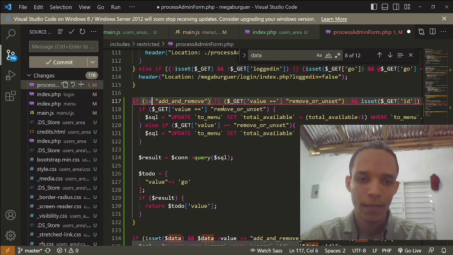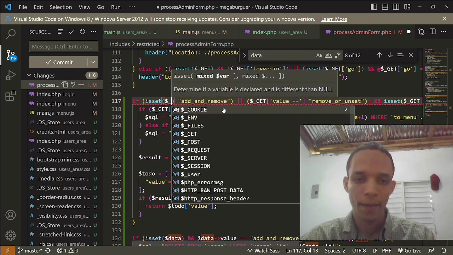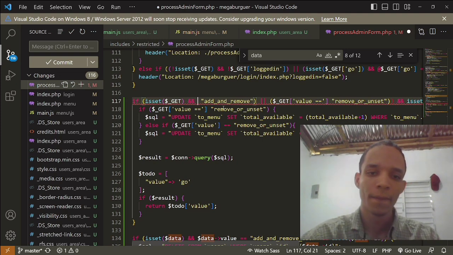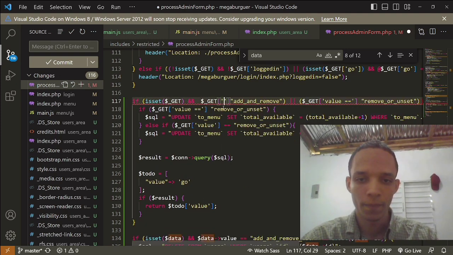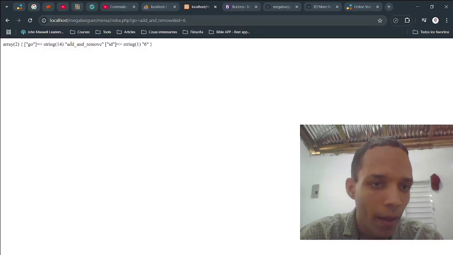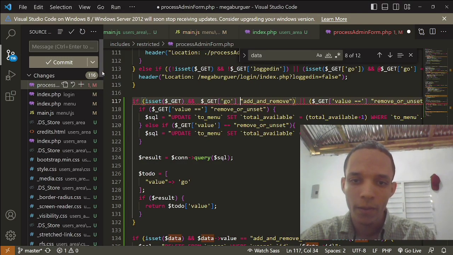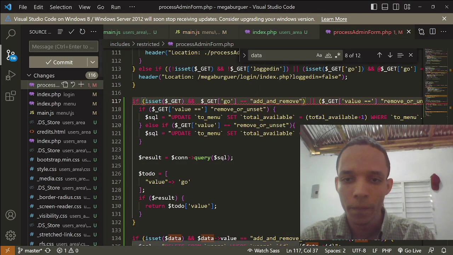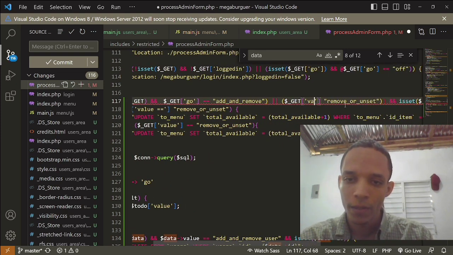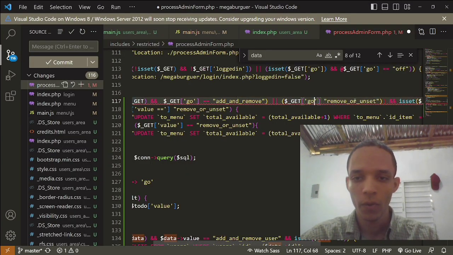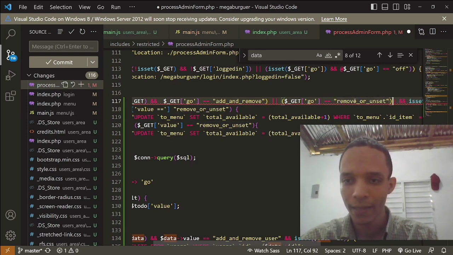Let's put here is set get and get. Get go is equal to add and remove, or get value, in this case is get go is equal to remove or reset.